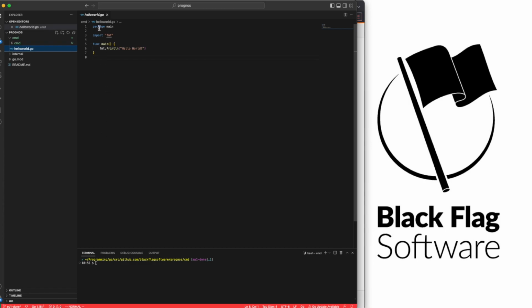So package is a reserved word. All these words that are blue are reserved words. And here, all I'm saying is this package is main. This, where I'm at, is part of main. You have to have main, or the compiler won't know where to start its compiling process to link to other files.